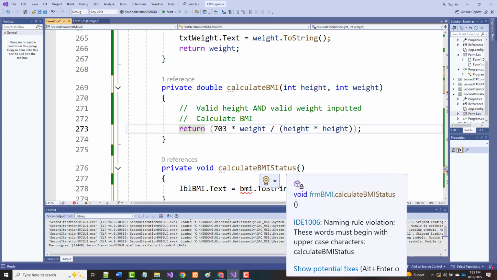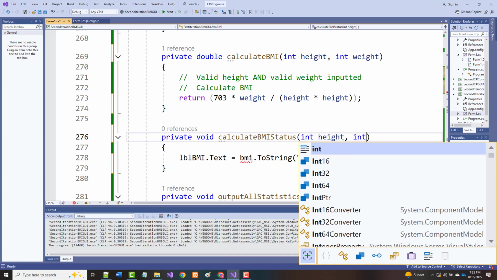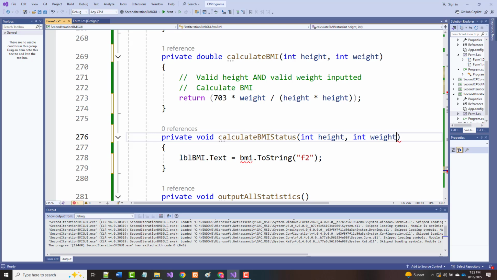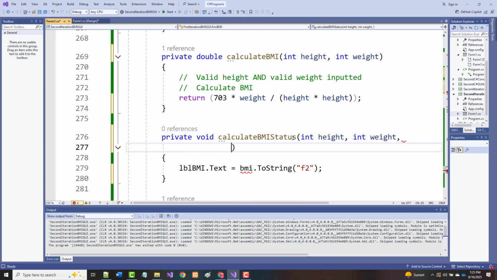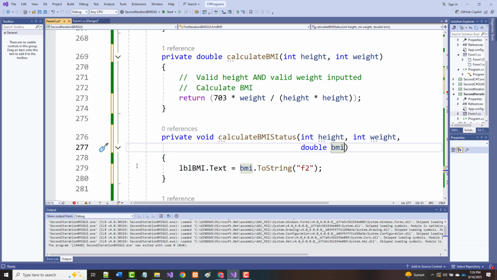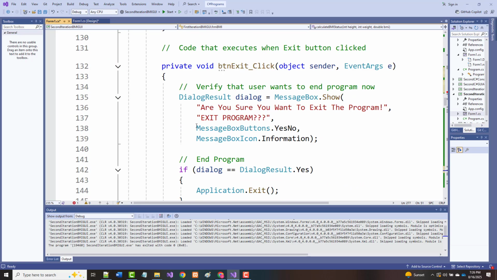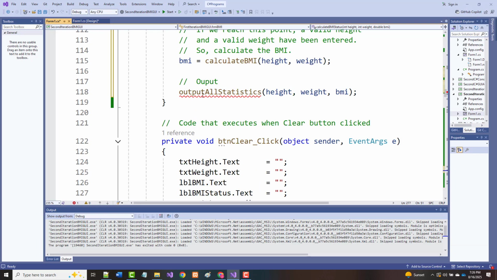Now to this, we're going to need to add, again, int height, int weight, double BMI. So now it's fine with this. We've already done the BMI, but we also need that BMI status, and we haven't figured that one out yet. So let's take this back from the top. We come in here, and we'll fix this in just a moment.